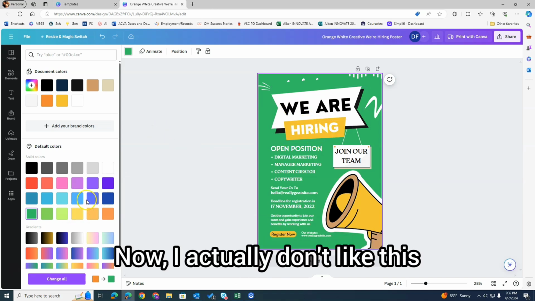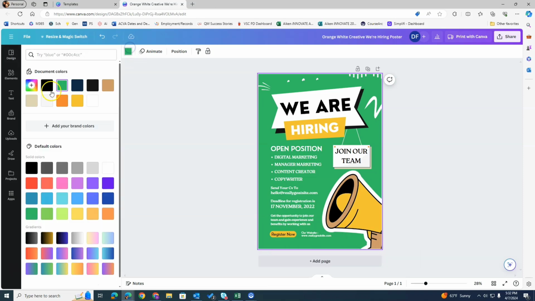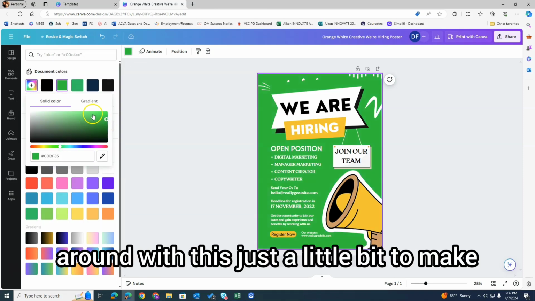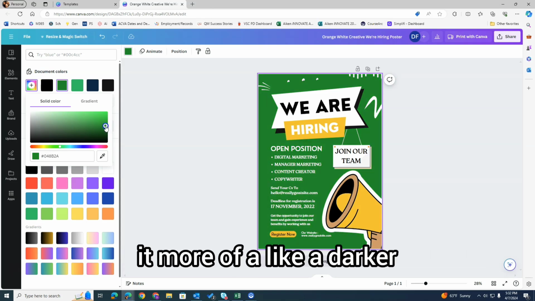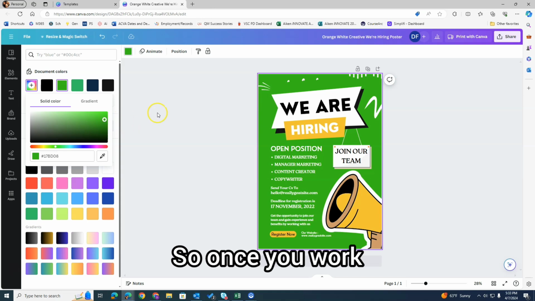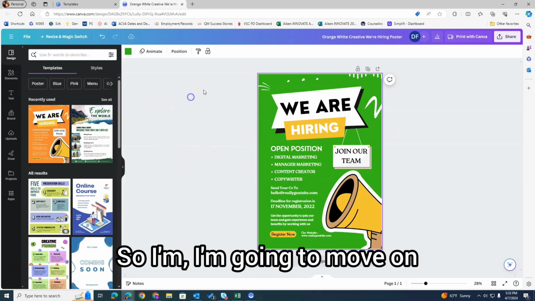Now, I actually don't like this. What I'm going to do is I need that color to be a little bit darker. So I'm going to come back in here and I'm going to just kind of maybe play around with this just a little bit to make it more of a darker, richer colored green. So once you work and you think you got it just right, then you're good to go. So I'm going to move on.